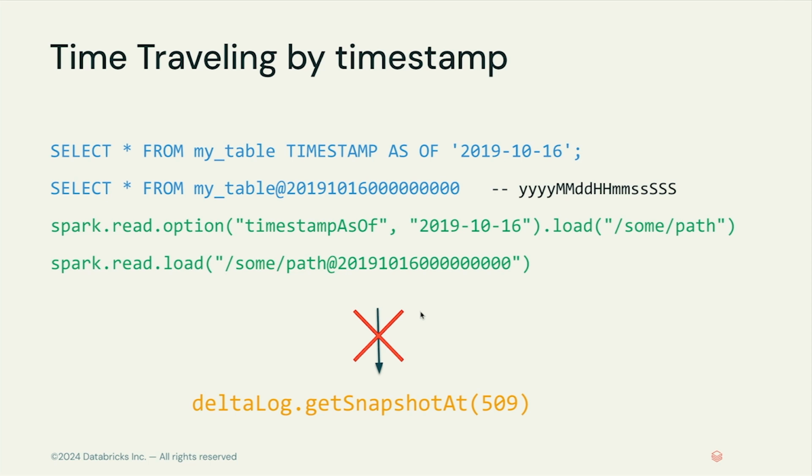And we also have the ability to time travel by timestamp. This is far more popular. It's way less common to know what version we are on, and you really just want to know what it was like yesterday. With the exception of machine learning, those people usually pin the version. But with timestamp, it's the same thing. You can run select star, and the way timestamps work is just slightly different.